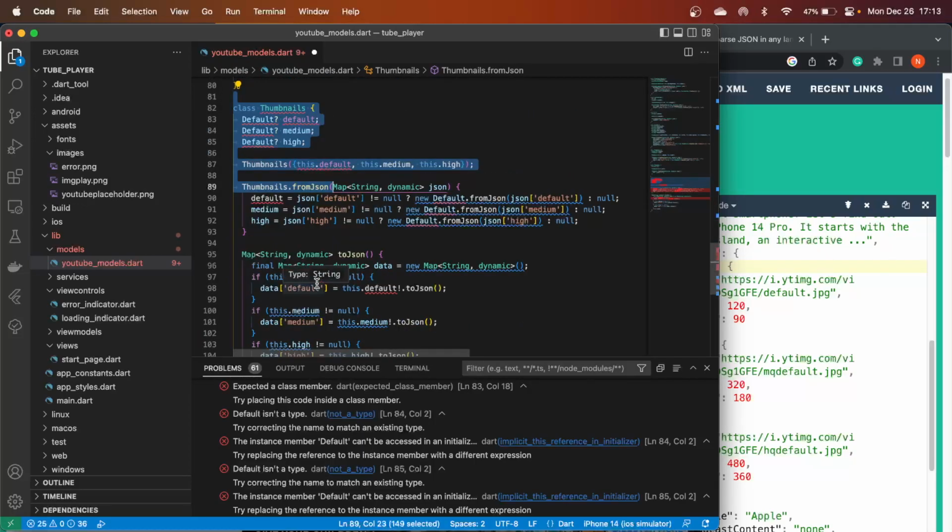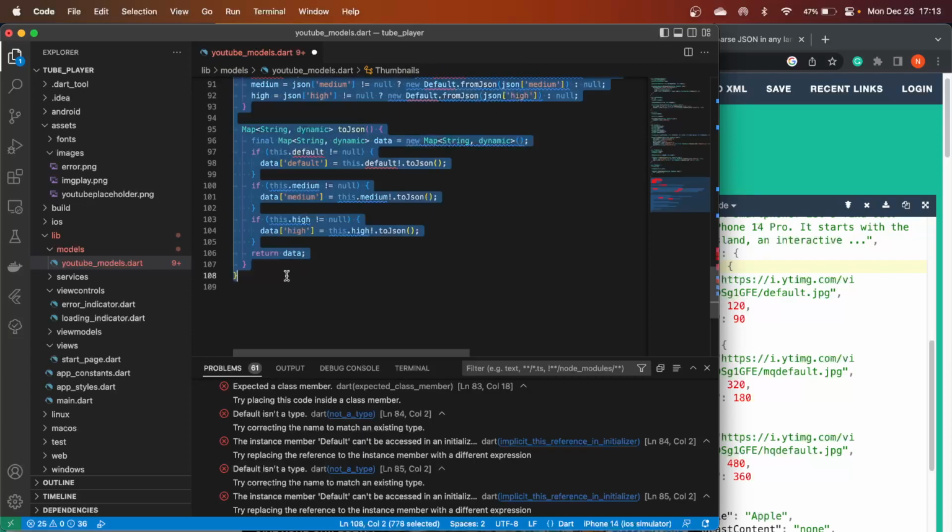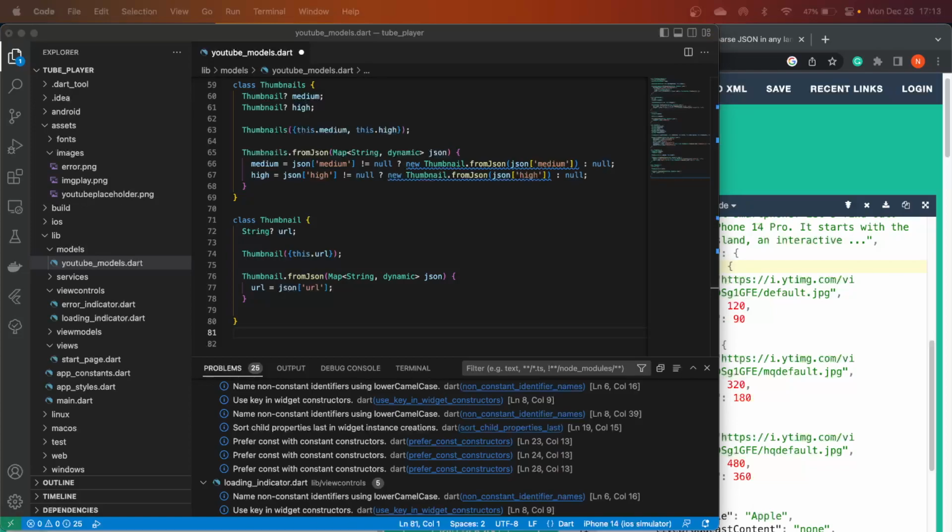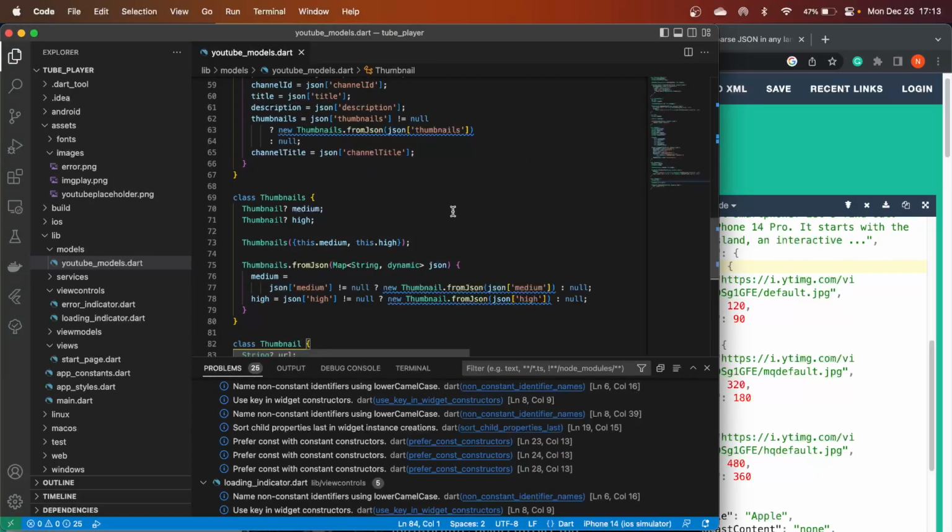Thumbnails, I think it has duplicated for me. Yep, I can remove this. So here you go. Here is my data model that we need for our application. So I can save this one.